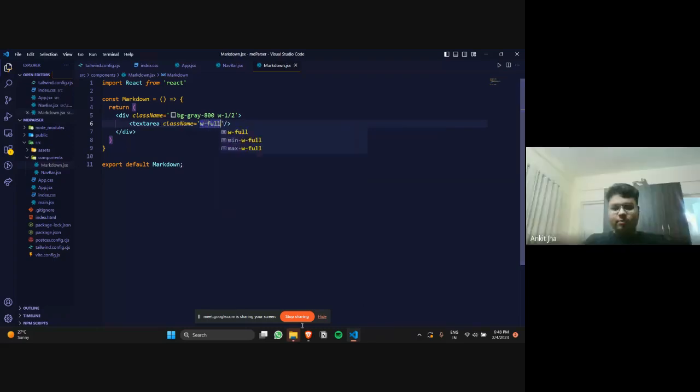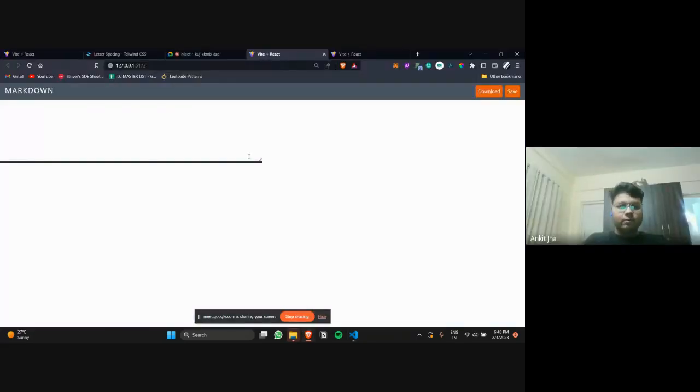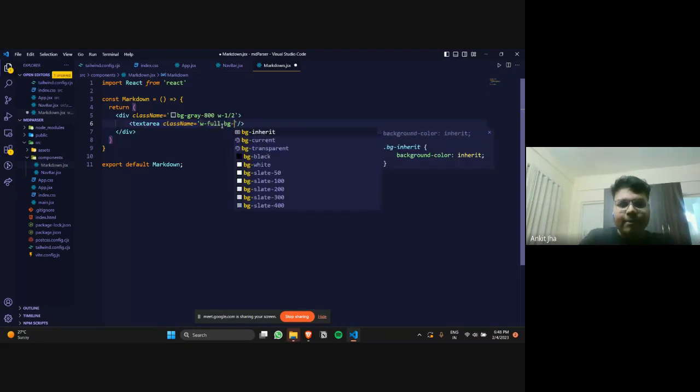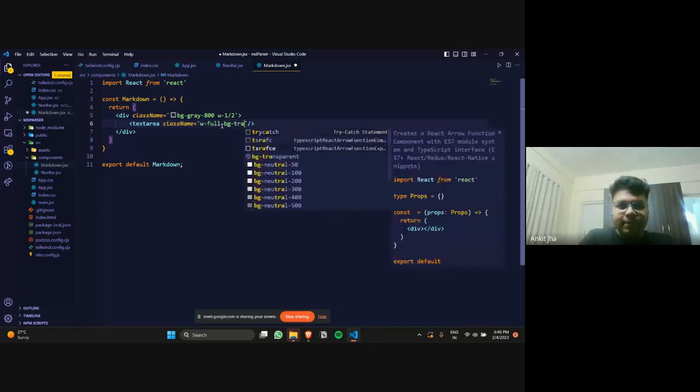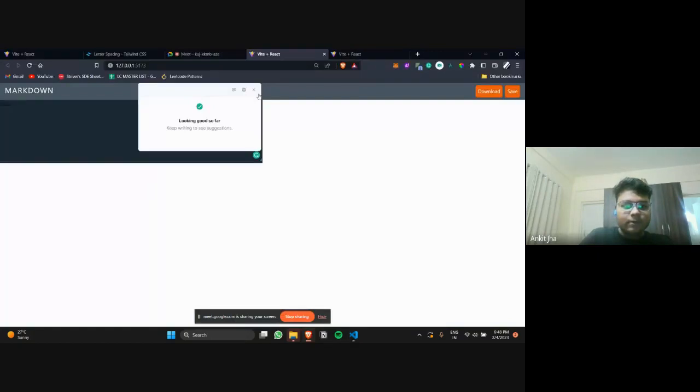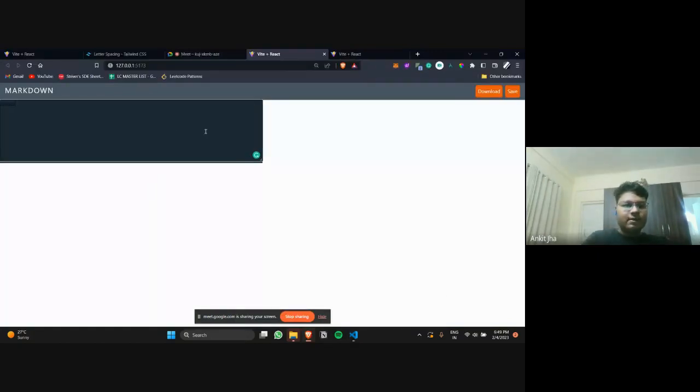So yeah, let me show you what I have done. I have created one div for Markdown and given it 50% width and a background of 800, and then the textarea will occupy its parent's width. And then we will make the background transparent. I guess it will work. Yep, so somewhat it works.